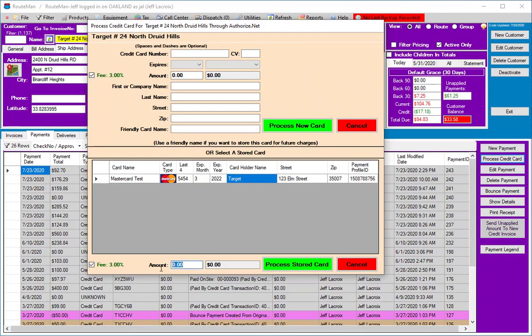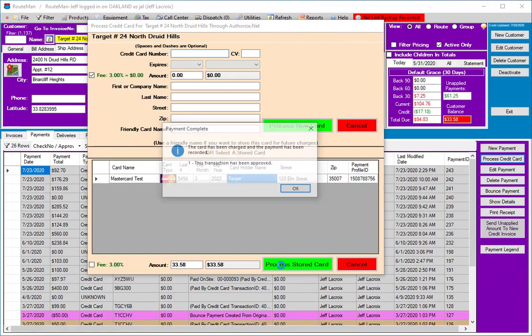In this case, I will enter in an amount. Let's pretend that this customer was just paying off this $33.58 right here. You can see that because I've set up to charge a fee, it would automatically add that on. I'm going to uncheck that, so I'm only processing $33.58 to match this amount right here. I will process stored credit card and I get the code that it's been approved.